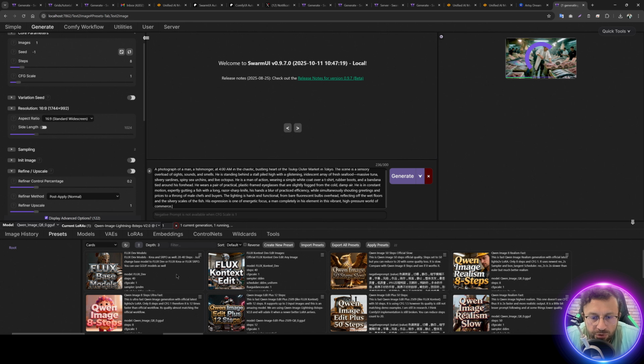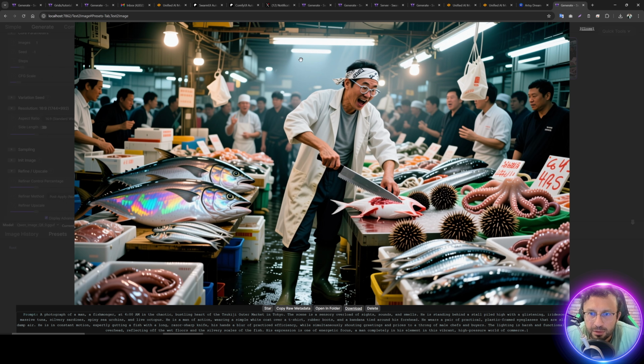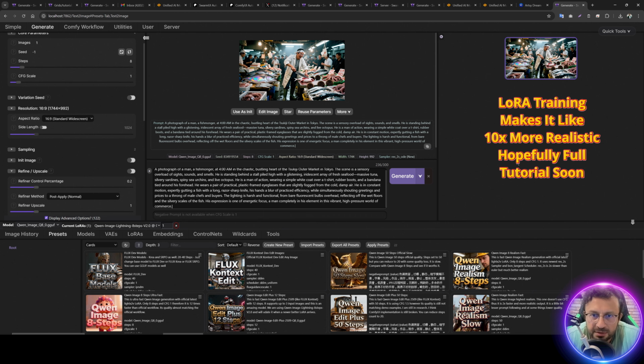I will also show you Flux SRPO. It is also a really realistic model. So let's see the results of each one. You see the QWEN is really fast and this is a really high resolution. It is almost 2 megapixel. Okay, the image has been generated. It is not very realistic. The QWEN is not very realistic. This is the realism we got. But this is what QWEN is. Hopefully you will see that it is way more realistic with self LoRA training.